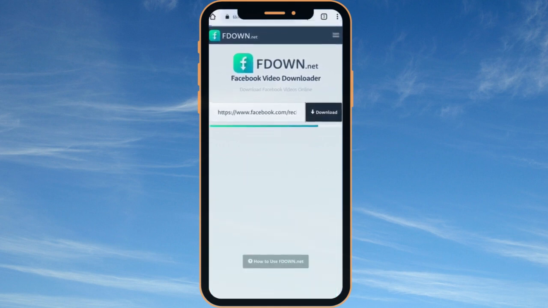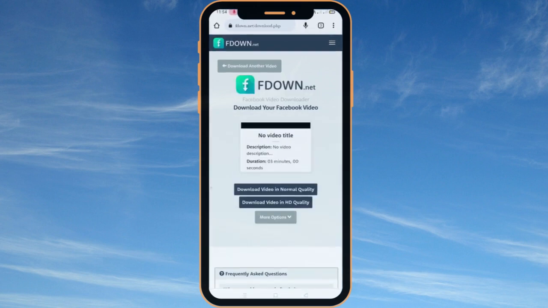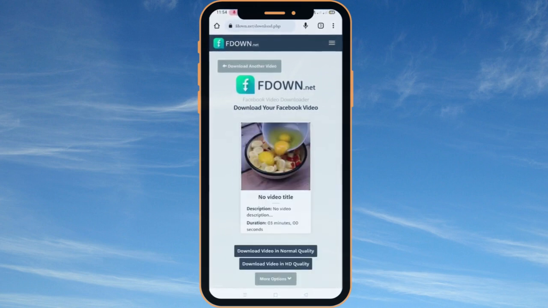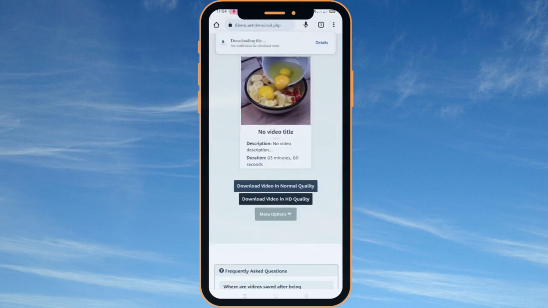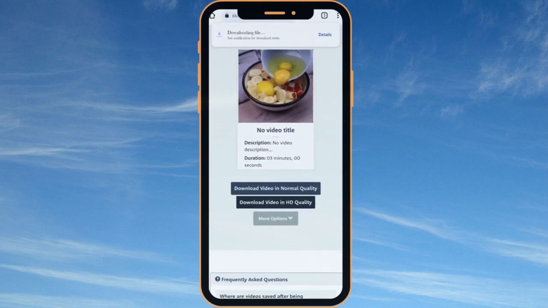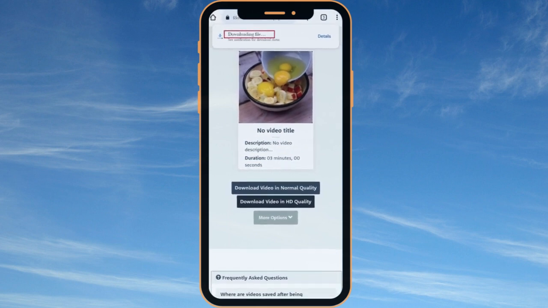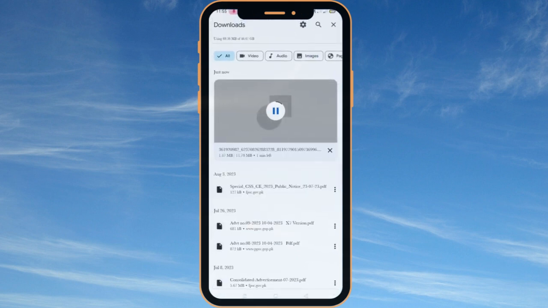You will see two options for downloading: normal quality and high quality. Choose your preference, and your video will be prepared for download. That's how simple it is to save the video.